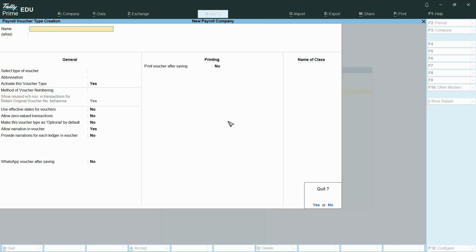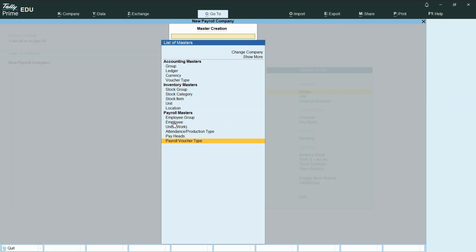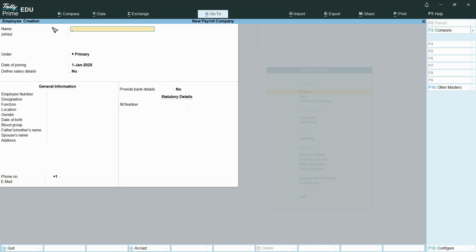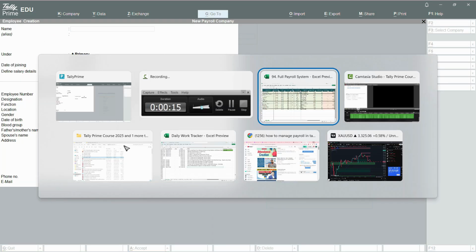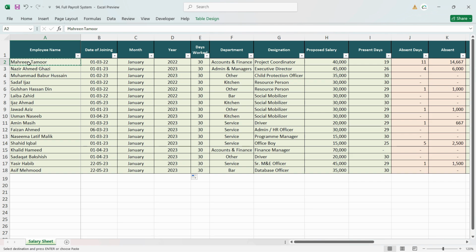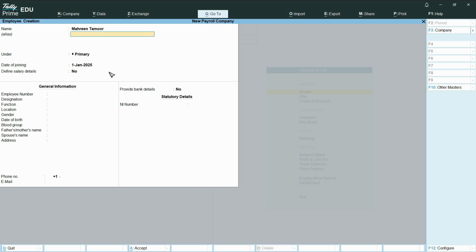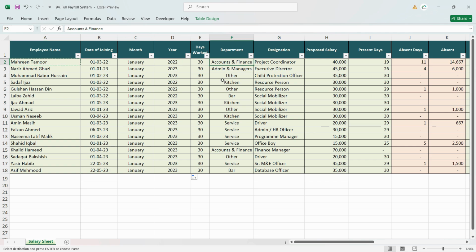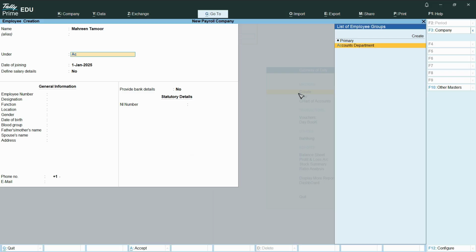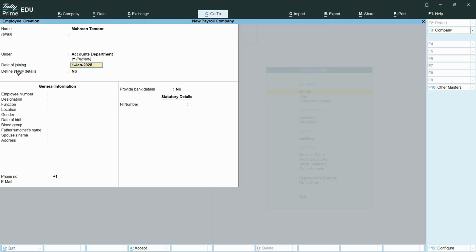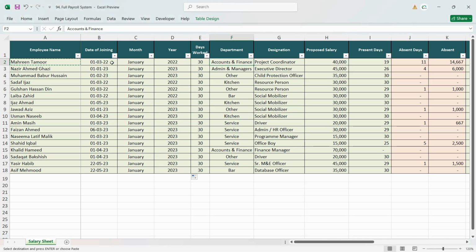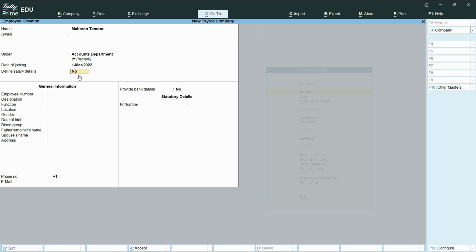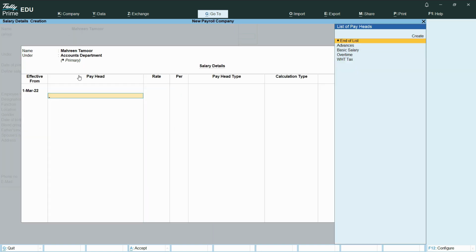Now we will go back and click on employee to create our employees here. And this is the single employee creation mode. So the first employee name is this one. I'll just copy the name here, paste it right here, press tab and tab to go on the line which says under. Now this employee is from the accounts and finance department. So I'll choose accounts department here. Date of joining is this one right here. I'll just copy the date, paste it right here. And do you want to define the salary details? Yes, we do. Hit enter.